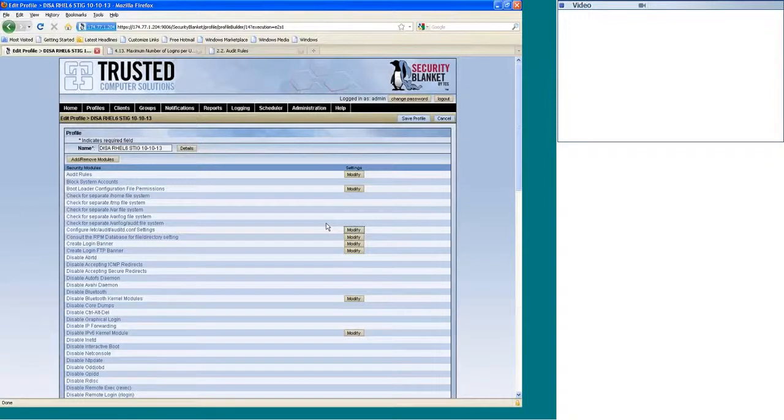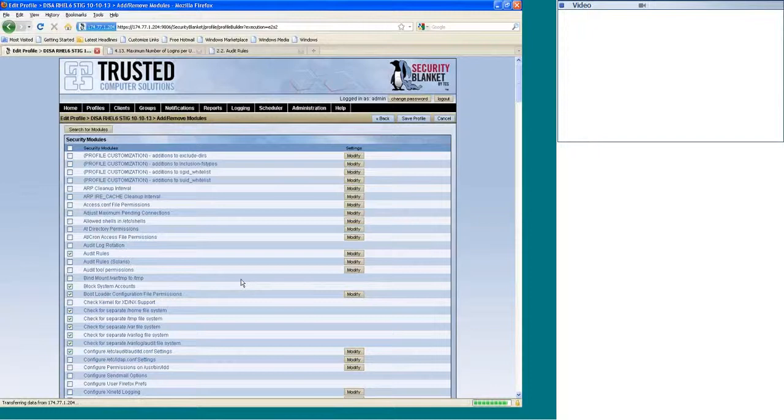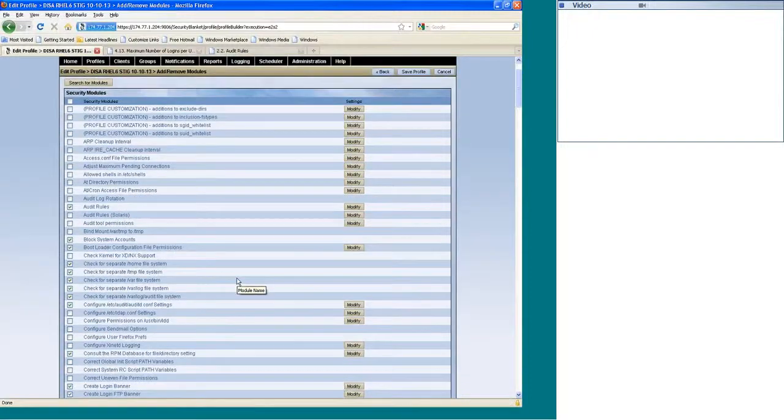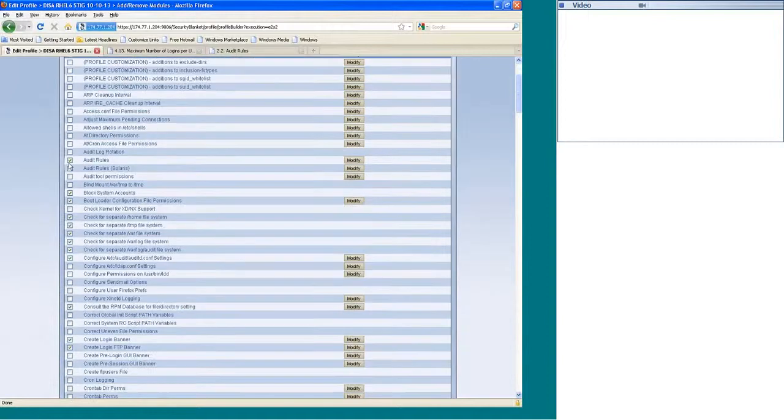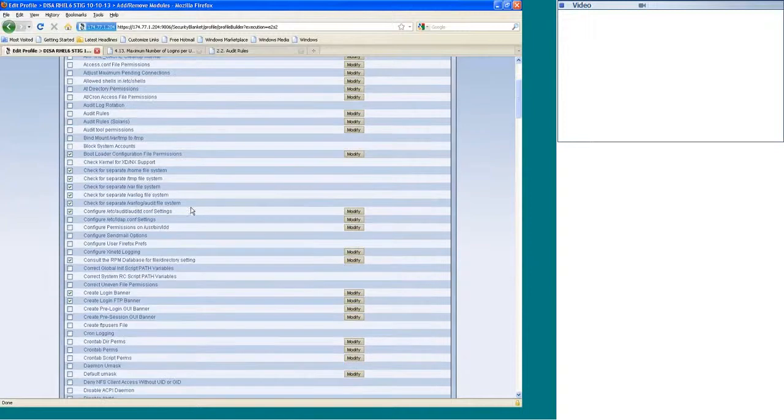You can take this one step further and say, I want to start to add or remove some of these modules. So right now, these are the ones that are associated with this profile. You see where the green check box is. Those are the ones that are associated right now with this profile. So I can easily go in there and say I want to take out the audit rules, the block system accounts, but I want to add a couple of different modules on here.